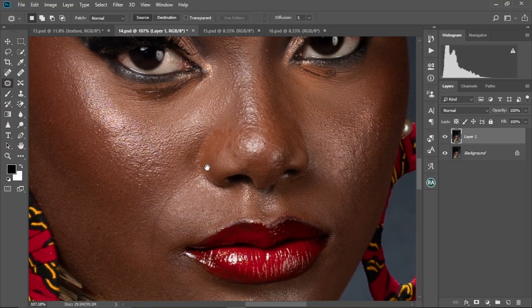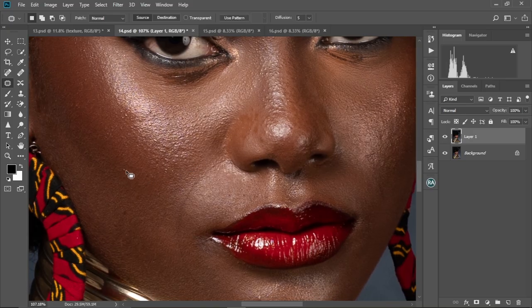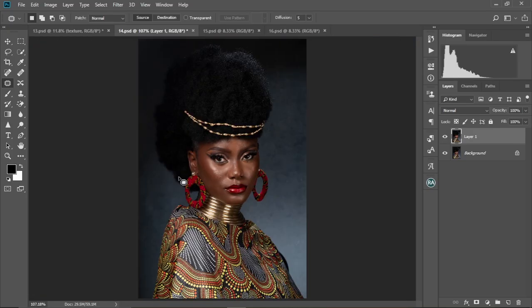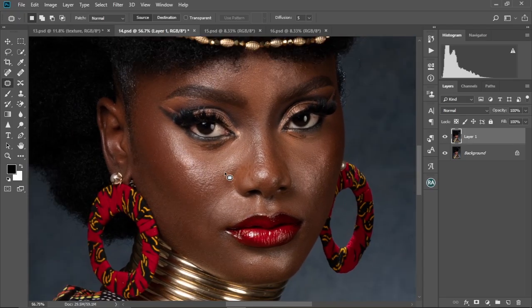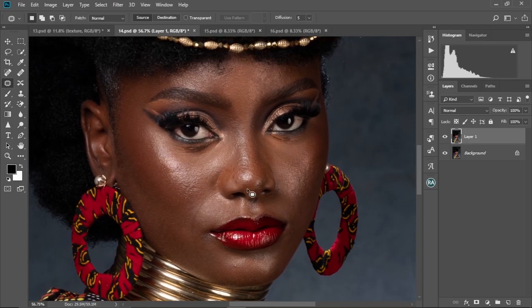So after this, we're gonna create our frequency separation adjustment layers to get the flawless skin. That's what we're gonna use to get our flawless skin. All right, so let me zoom out. Let me zoom in once more. As you can see, our skin is looking much better. We can use this as the canvas to build on. So let's proceed to the next step.